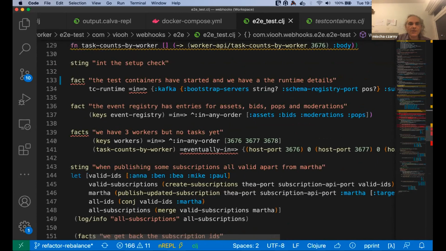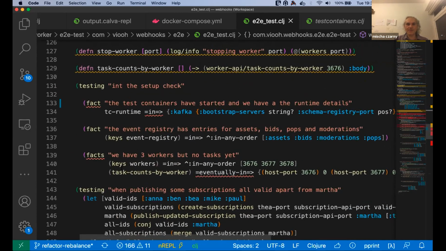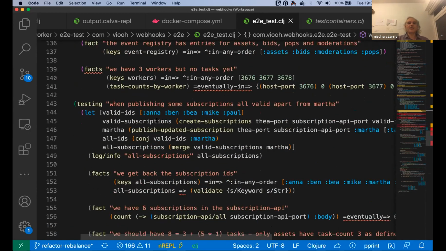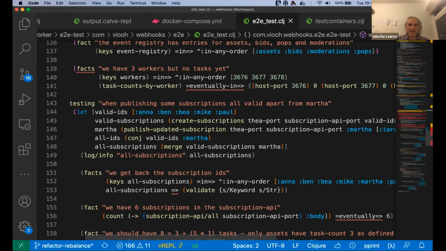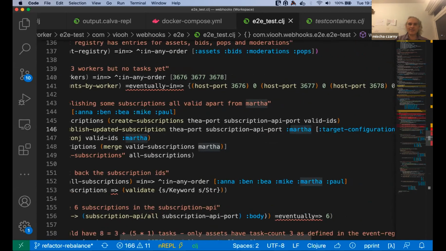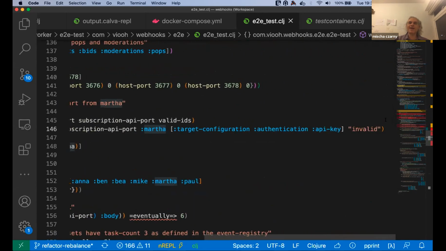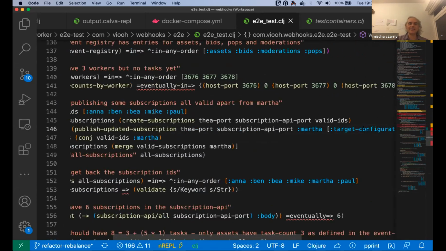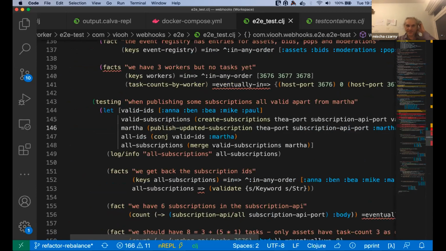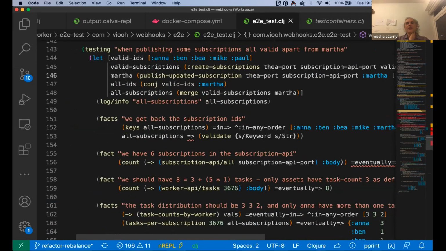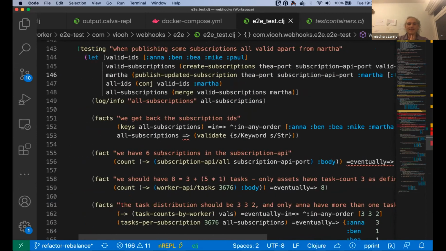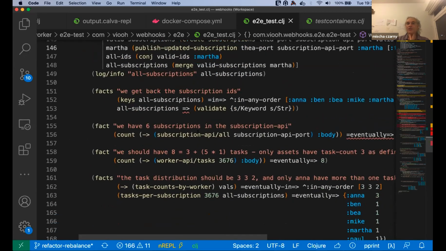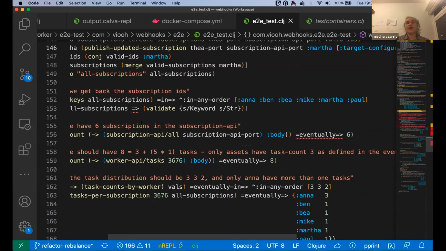So now let's not go through all of them. Maybe we stop here. Here we publish 6 subscriptions. We publish Marta with an invalid key, so I just map this. Then we check that we have published for these endpoints. Let me find the next. Eventually, the number of subscriptions needs to be 6.